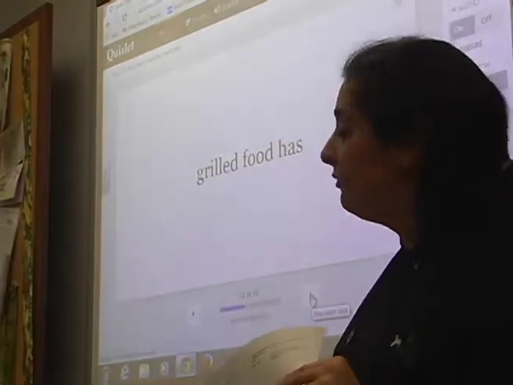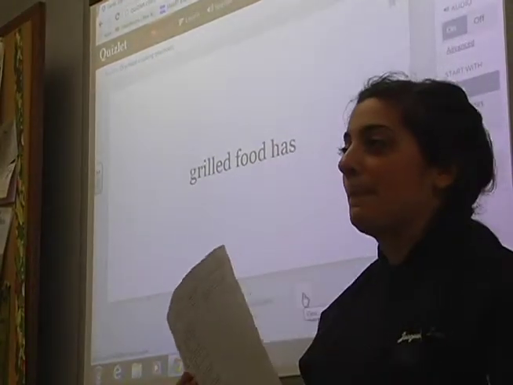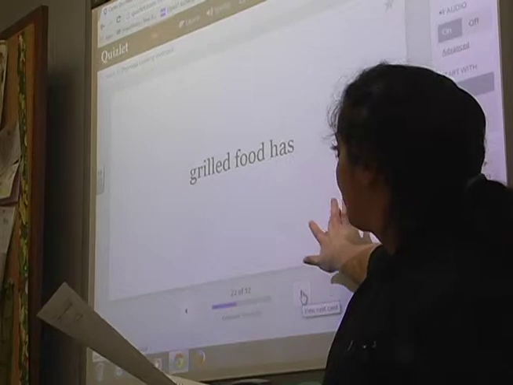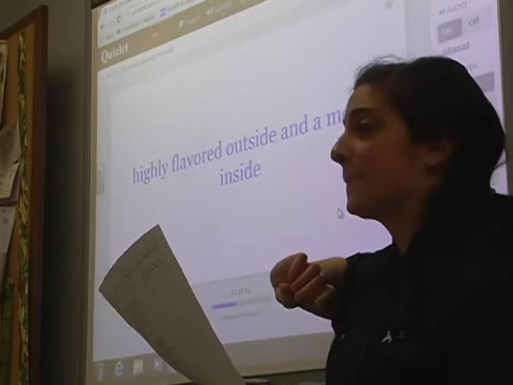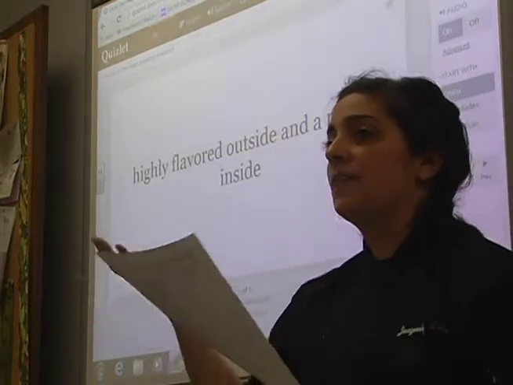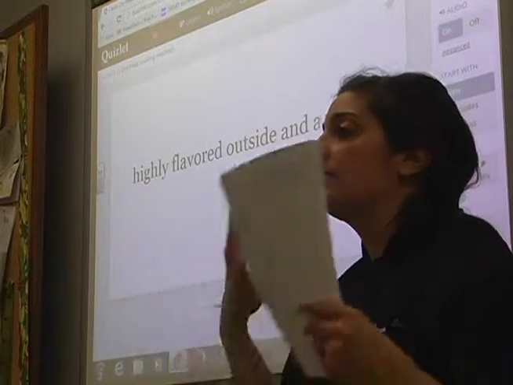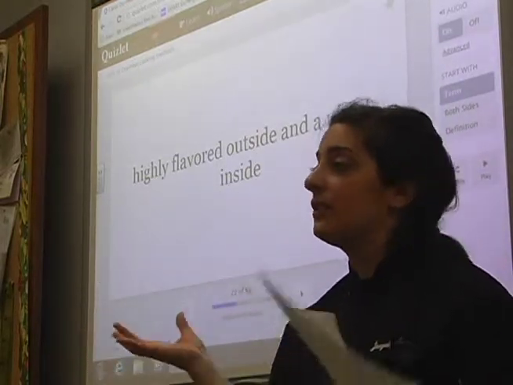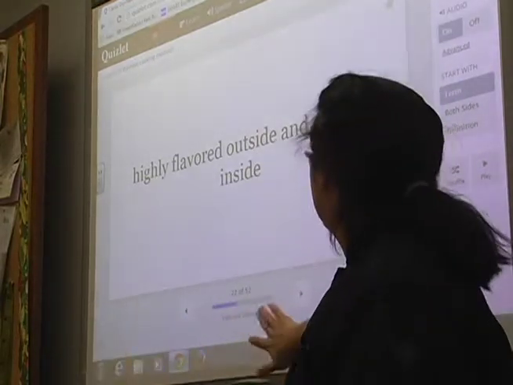All right, grilled food has what? Highly flavored outside and moist inside. Right. So you're caramelizing all those ingredients on the outside of whatever it is. That's why it's so nice and tasty.